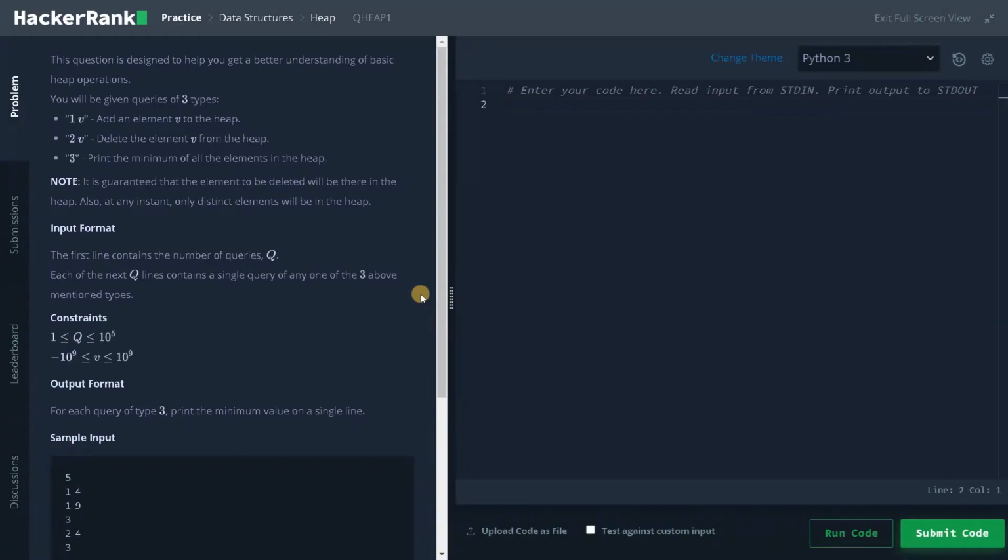In this video, we are going to solve the problem Q heap 1. This question is designed to help you get a better understanding of basic heap operations. You will be given queries of three types. The first query is add an element V to the heap. The second query is delete the element V from the heap. And the third one is print the minimum of all the elements in the heap.